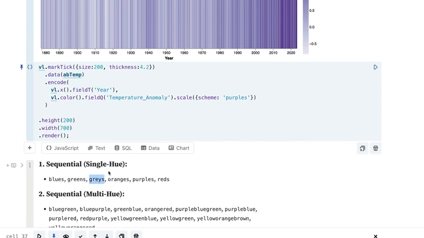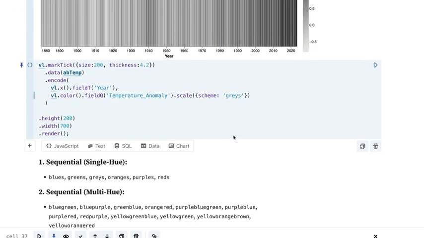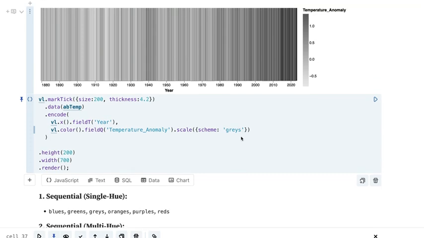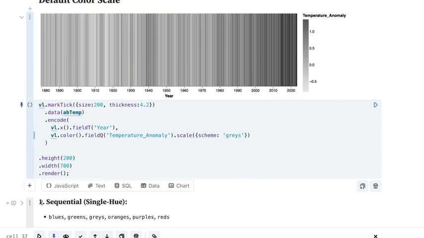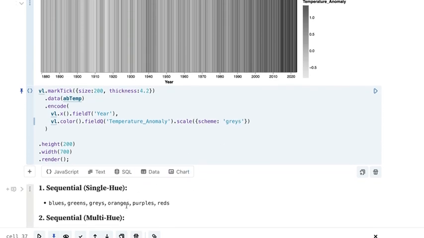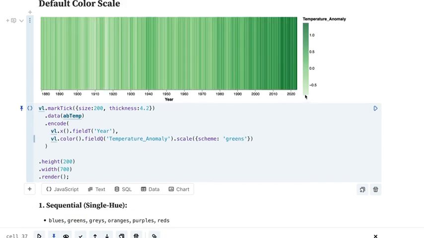We could try a few out. We can try grays here. Turns to gray. Interesting. Okay. Not that terribly exciting. This is a sequential version, and basically what it is indicating is it is showing us a scale that goes from one value linearly to another value.